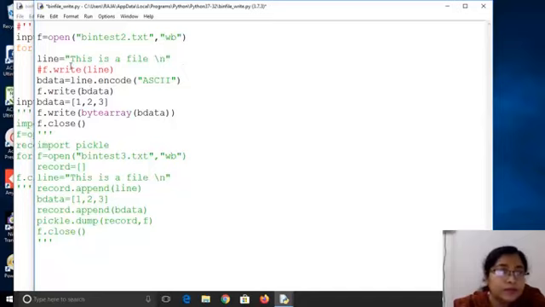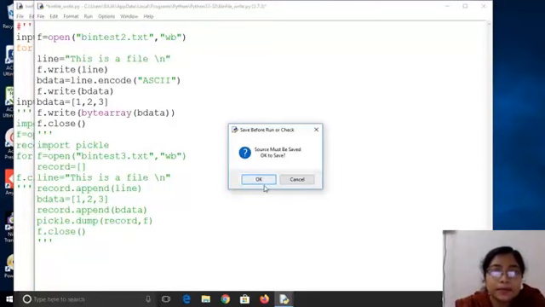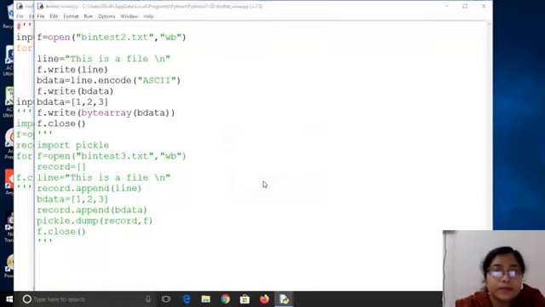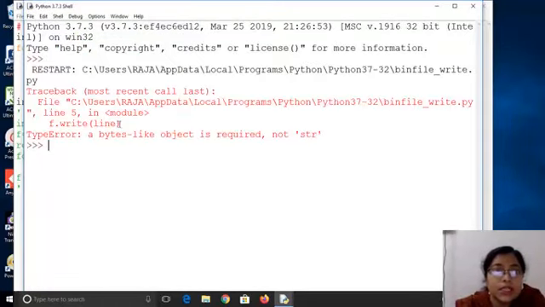Then say at first let's try this line. We are trying to write this line. So what happened, let's check. See, here is the error: a bytes-like object is required, not str.